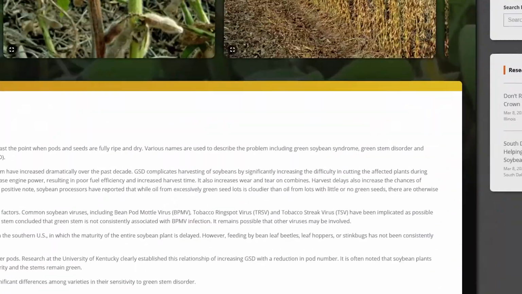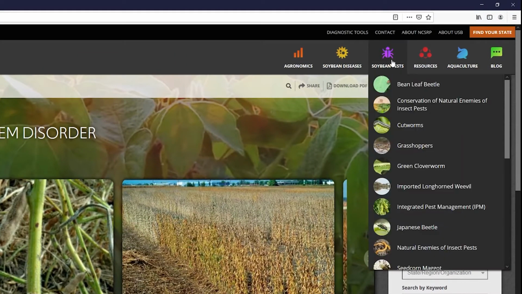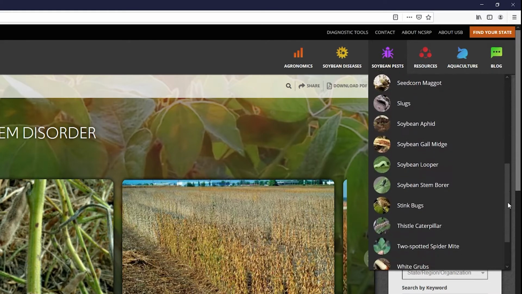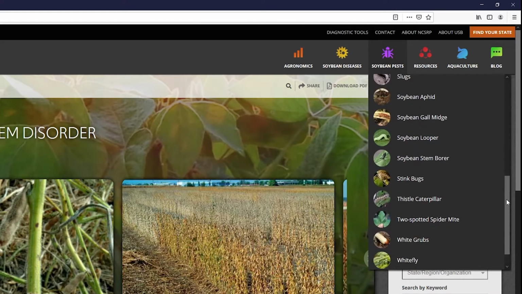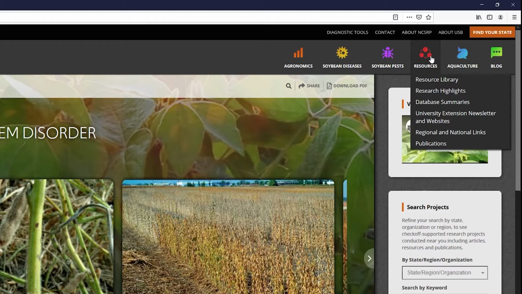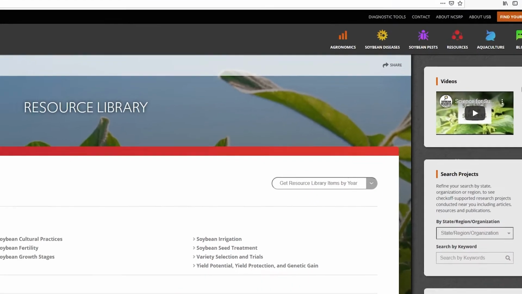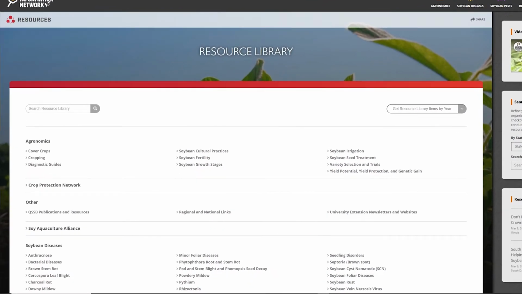From that top navigation bar, if you select Soybean Pests, you'll find the drop-down menu of all options related to that category. The Resources button in the top navigation bar is another easy way to access the information available, and functions similar to the other buttons in the navigation bar. These resources are expansive to help you find the research you need.